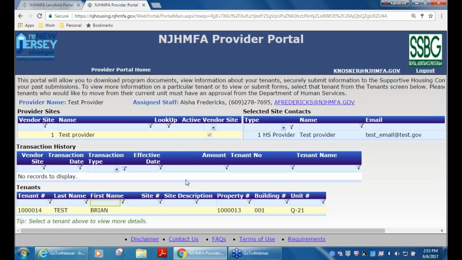What's the difference between provider portal and landlord portal? The difference is the audience. The landlord portal is specifically for vendors or landlords, and the provider portal is for social service provider agencies or support coordinators who are assisting tenants in finding housing with their daily needs, things like that.